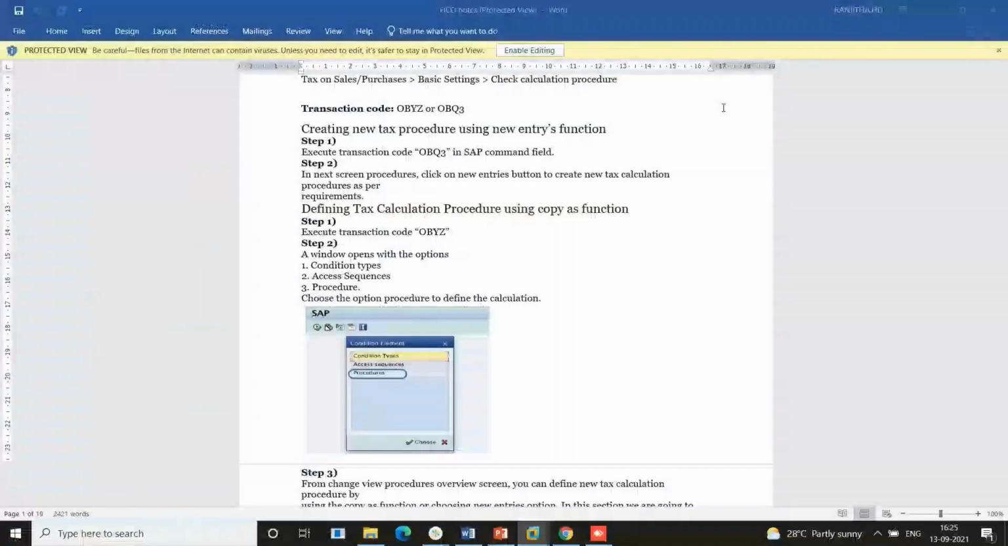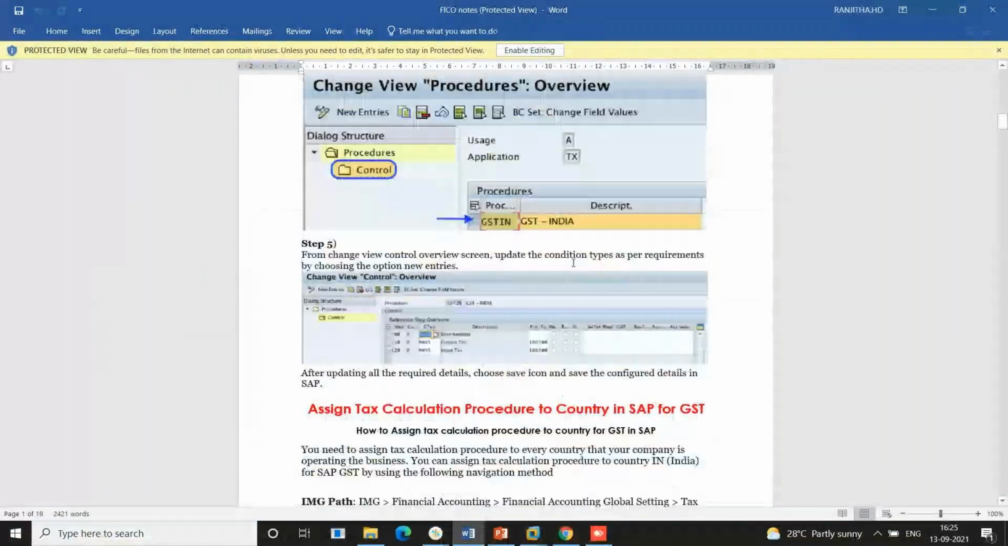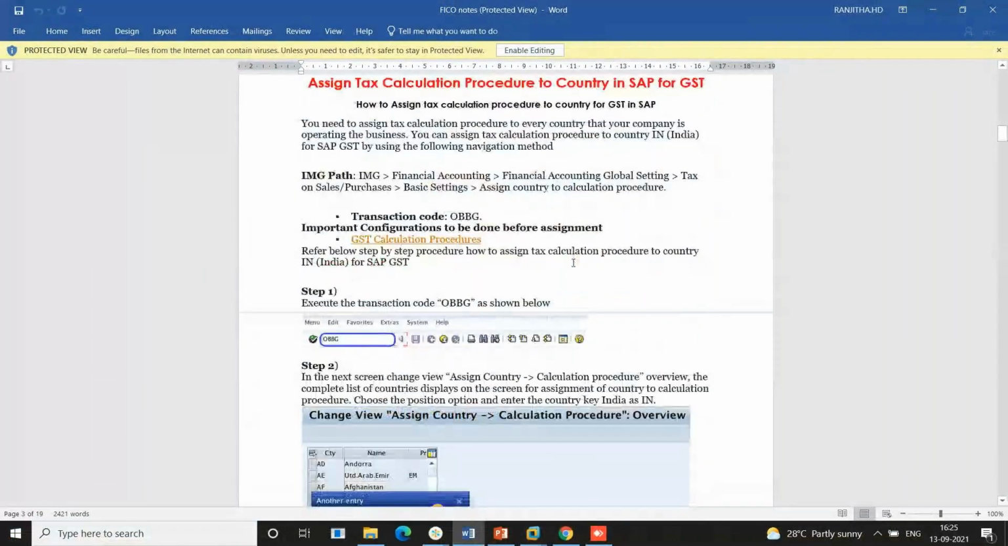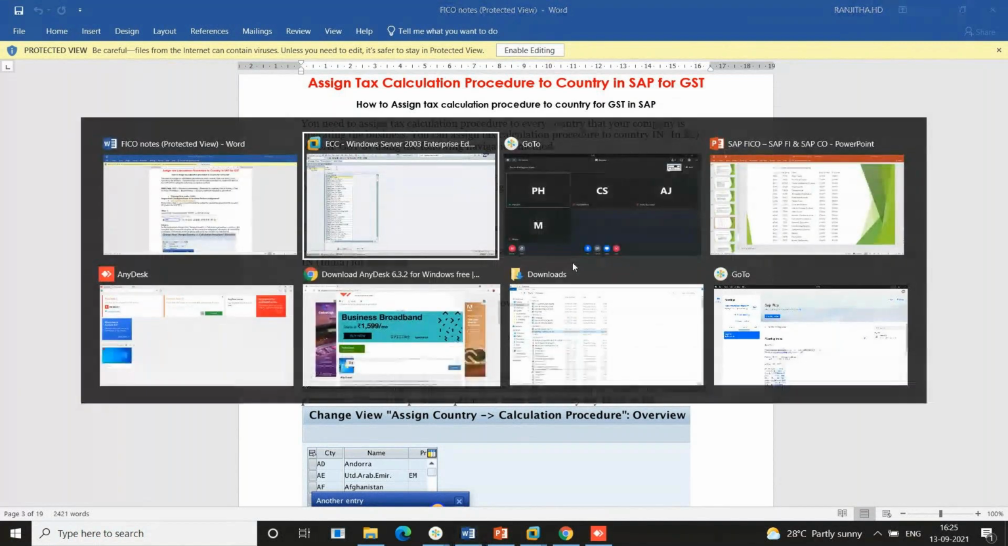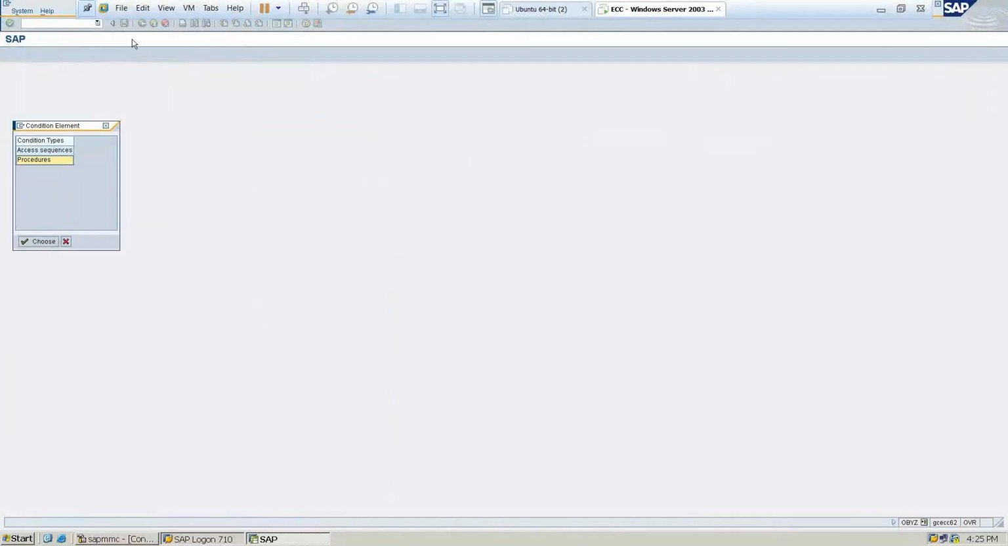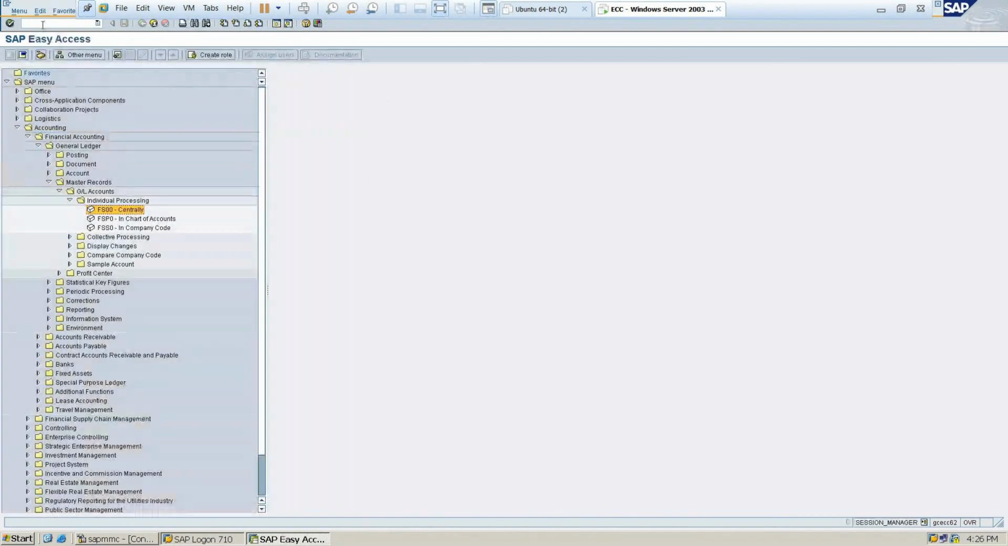Now after creating that, you need to assign the tax calculation procedure to the country, that is OBBG. So here you need to click on OBBG. I will also show you condition type and access sequence. OBBG.